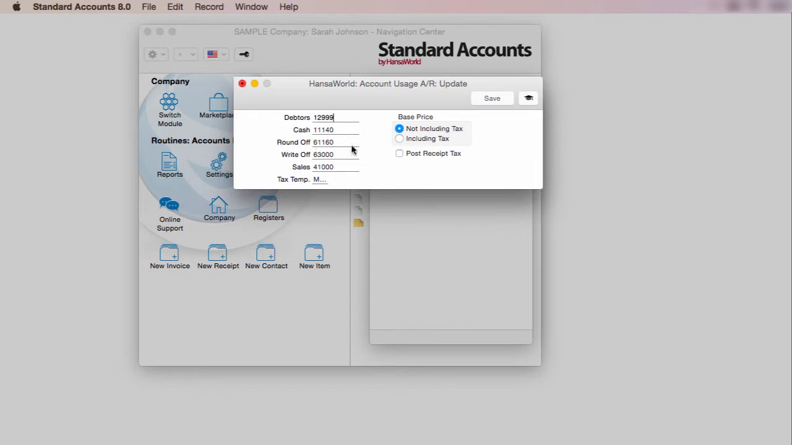Here you can choose the account to be used for round-offs in general ledger transactions which are created from invoices. A round-off may be created when an invoice total is rounded to 2 decimal places. This will usually depend on the sales tax calculation and on the number of decimal places in your unit prices and quantities.